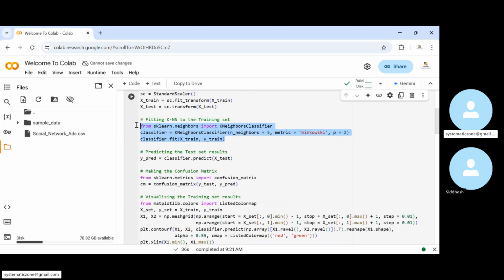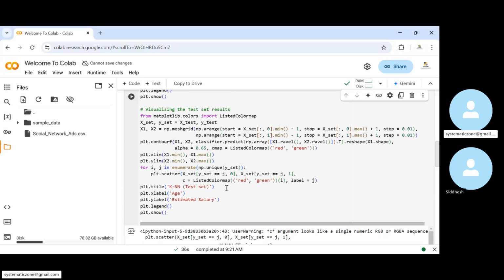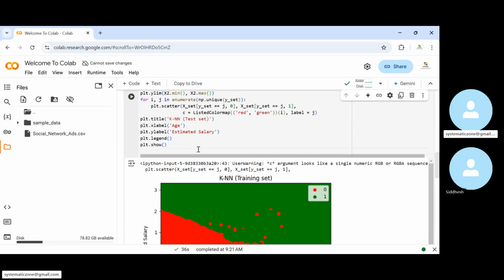Now this KNN concept is clear. Okay, let me go to the theory part. Let me come here.